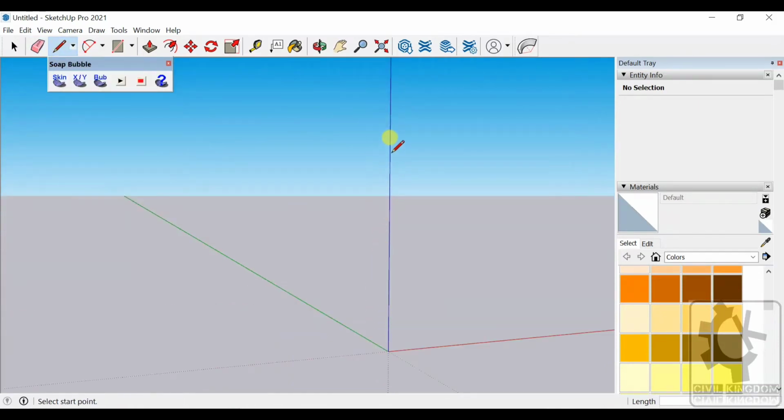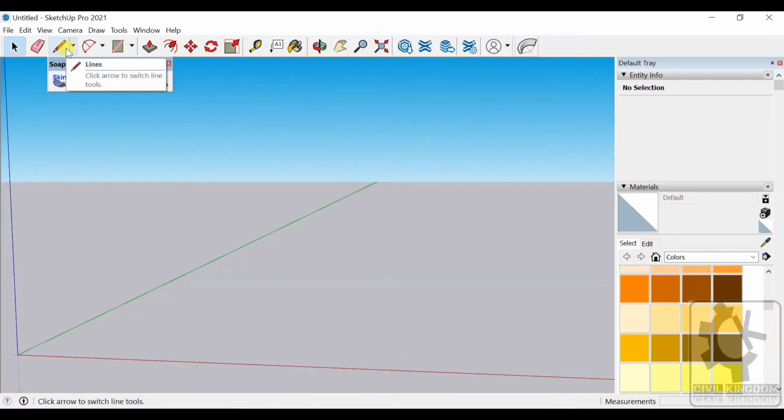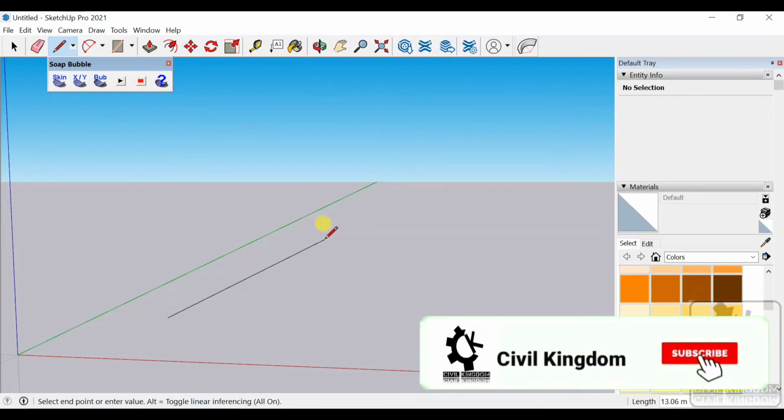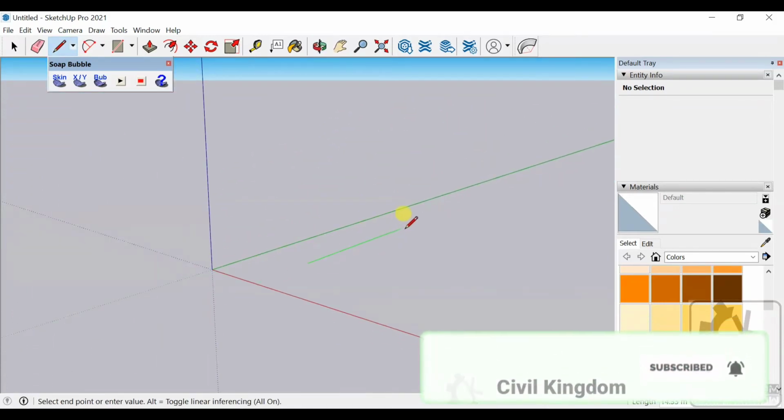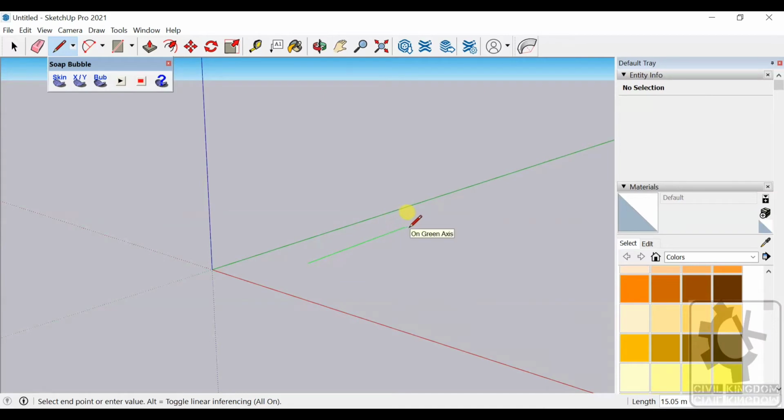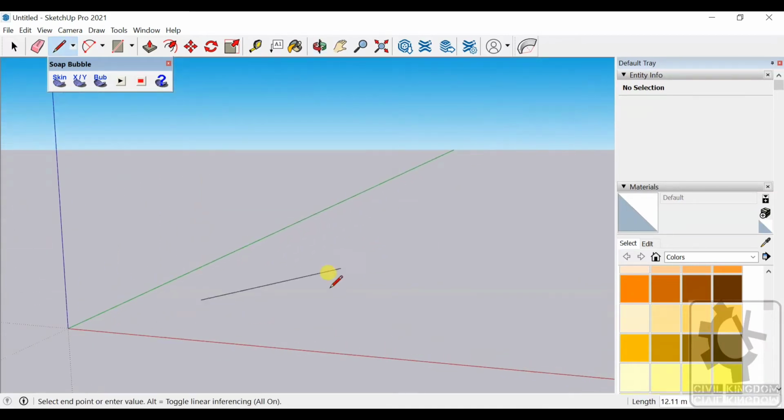The blue line is the z-axis, the red is the x-axis, and the green one is the y-axis. So in SketchUp you can draw in any of the three axes. If I select the line command now and left click to start, if the line is in blue color, then it is in the z-axis. And again if it's red color, then it is in the x-axis. Similarly, if it is in green color, it is in the y-axis. So we can draw in any axis you want.